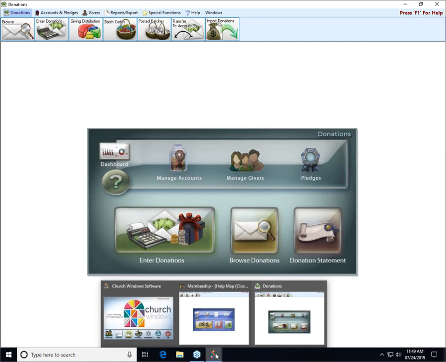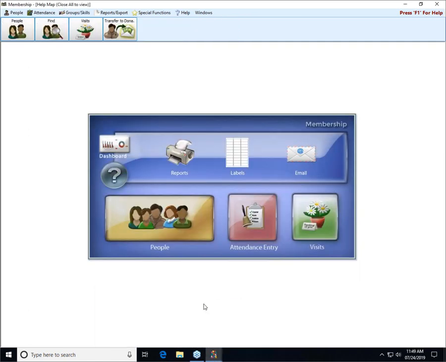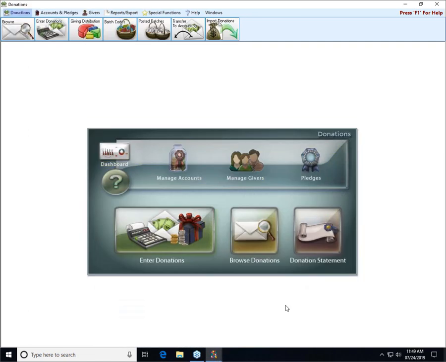And if you just hover down here at the bottom, notice I can go back and forth from membership to donations and so on. I hear a lot of people on the phone saying, all right, let me close this and go open this. And you don't have to do that. So we're going to find Chuck and Molly Mitchell, and we're going to assign them a number through Manage Givers. So I'm going to click on Manage Givers.